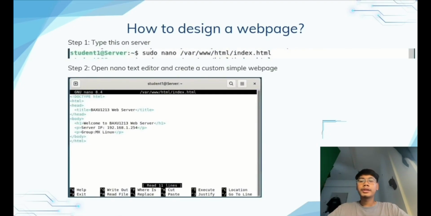How to design a web page? Step 1. Type this on server. Step 2. Open Nano Text Editor and create a custom simple web page.